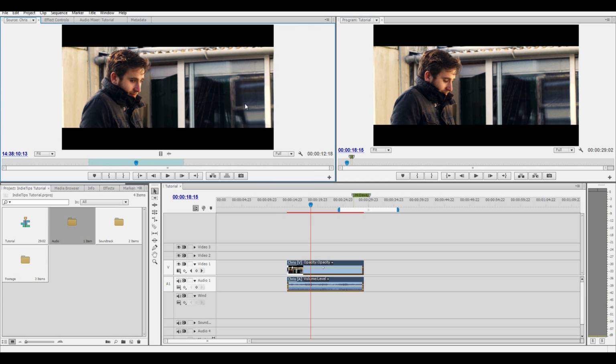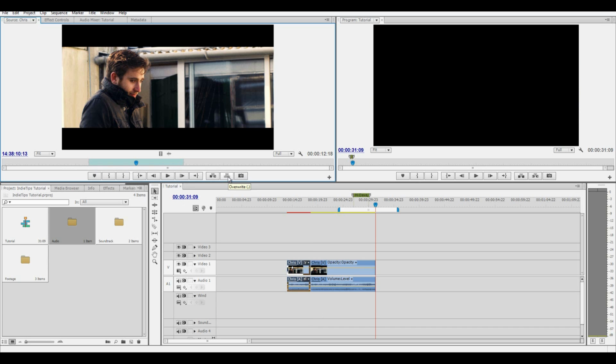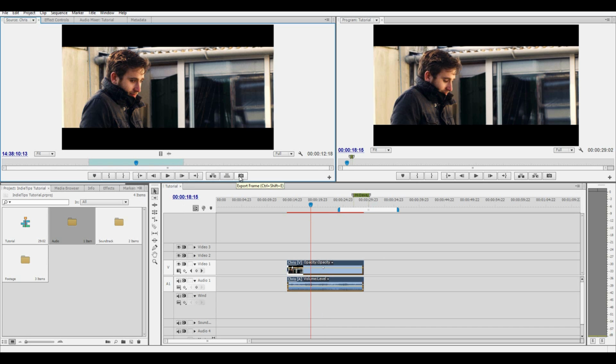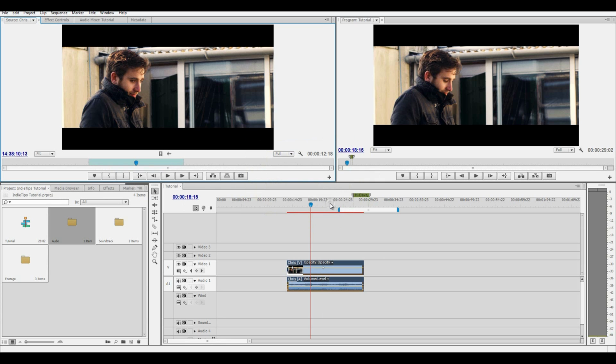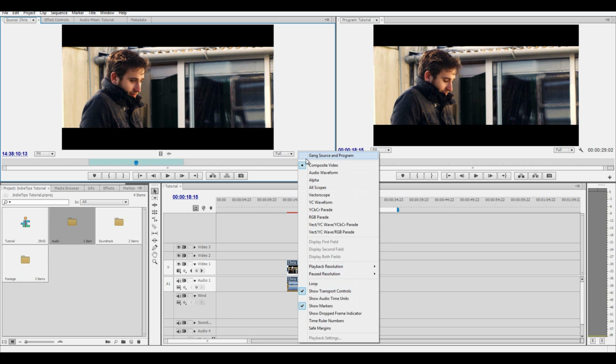The icons below are pretty self-explanatory. The marker, which we have discussed, mark in and out, go to start and end, one frame forward, one frame back, play, insert, and overwrite. If you made any adjustments to your clip in the source monitor, it will overwrite what you have already placed in the timeline. And the camera button takes a picture in a variety of formats, which if you're making uploads to YouTube can come in handy, as you can upload a nice still image of your video rather than having YouTube's dodgy automated thumbnail.